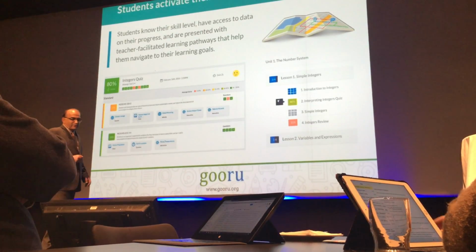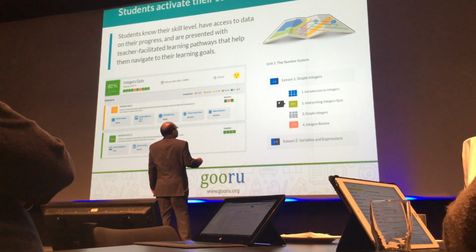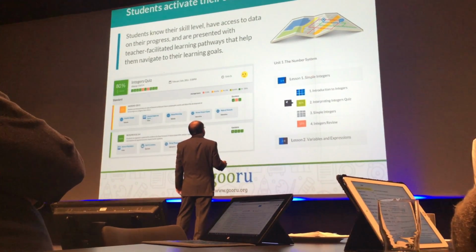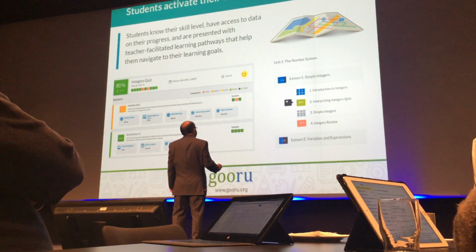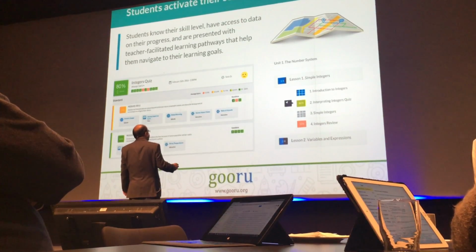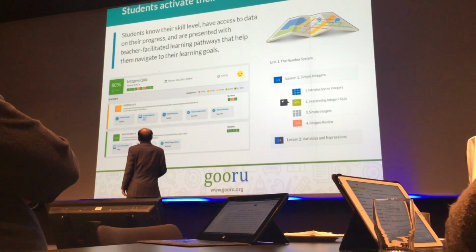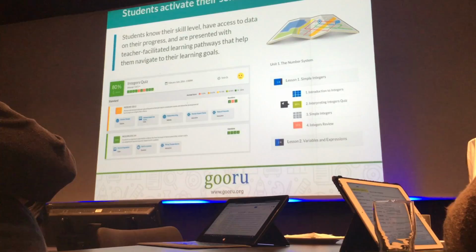Yeah. So, like I said, for the student, the map is laid out. You're learning number systems. Here is lesson 1. Here is a collection on introduction to integers. Here is a quiz, and so on and so forth. Their current location is established, right? And they're continuously, in real time, updating.